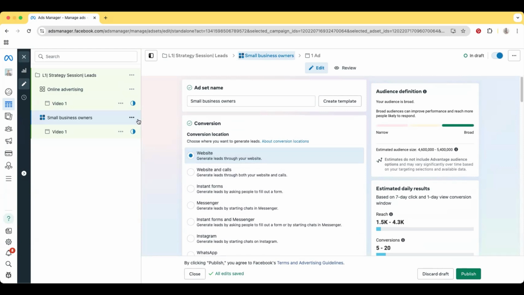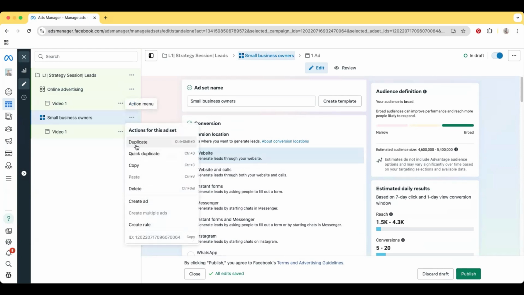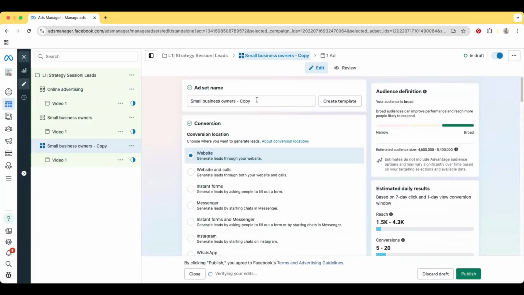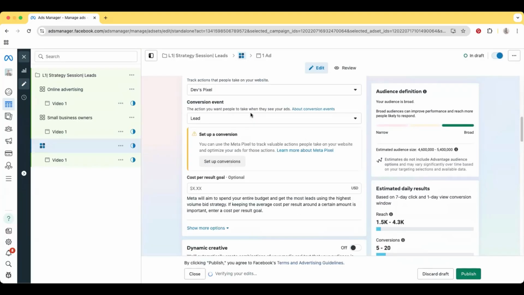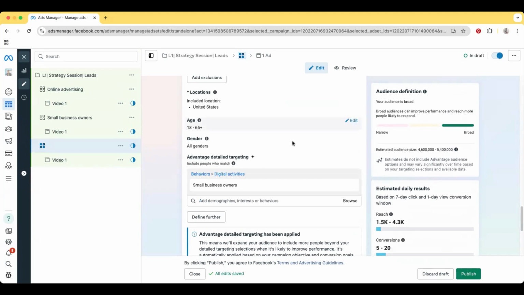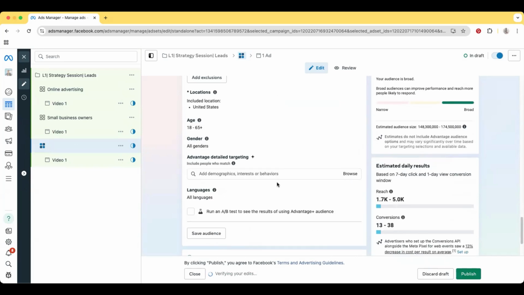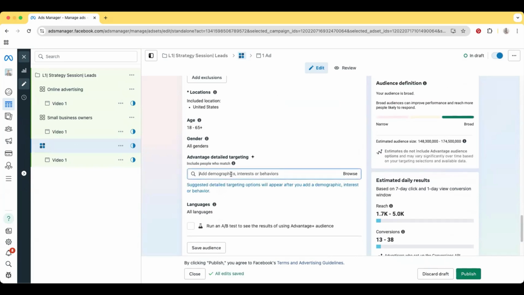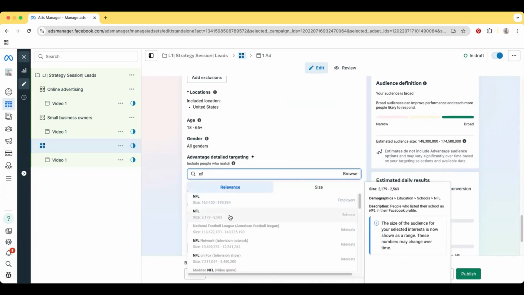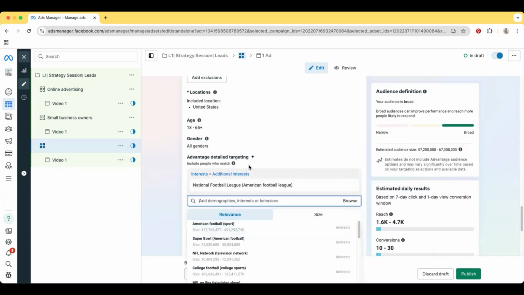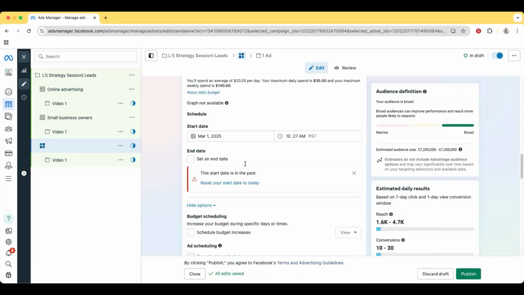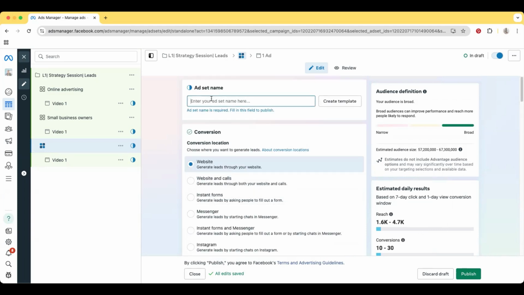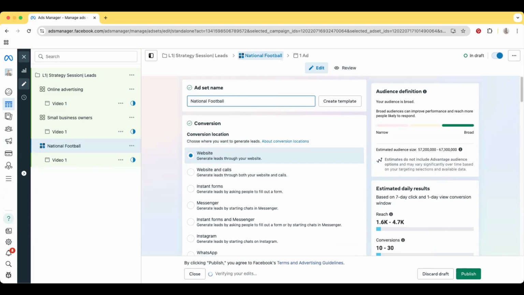And now we're going to do the same thing one more time. So now we're going to go to the small business owners ad set, click the three dots on the right, and we're going to quick duplicate one more time. Same thing, get rid of the title, go down to advantage detail targeting, remove that interest, and we're going to put in a new one. Layer 3 is going to be something that our ideal clients are also interested in. And for this one, we are going to be using National Football League or NFL, because while we were running ads for our agency, I noticed that this interest converted really well. So that is going to be our layer 3.